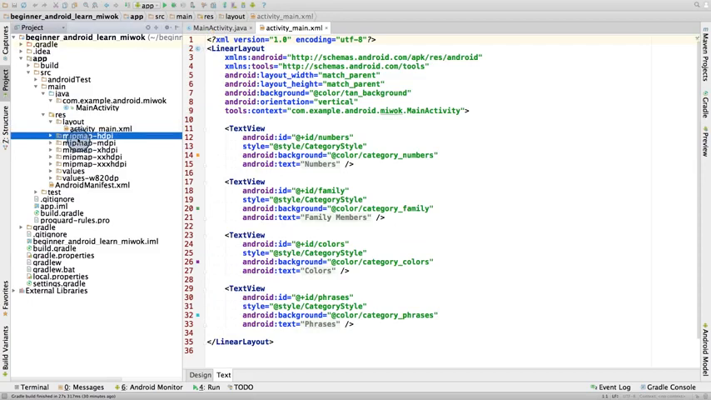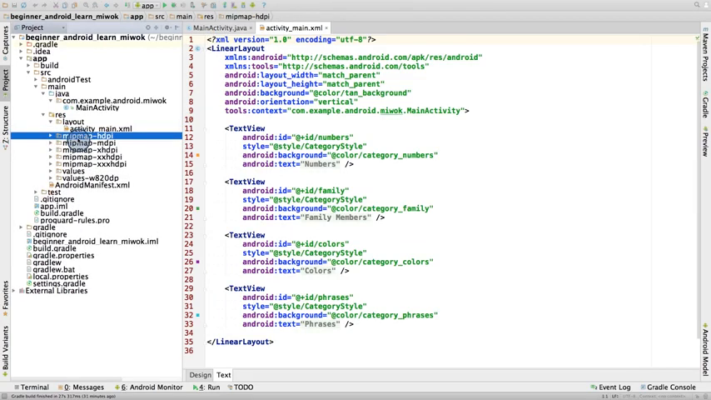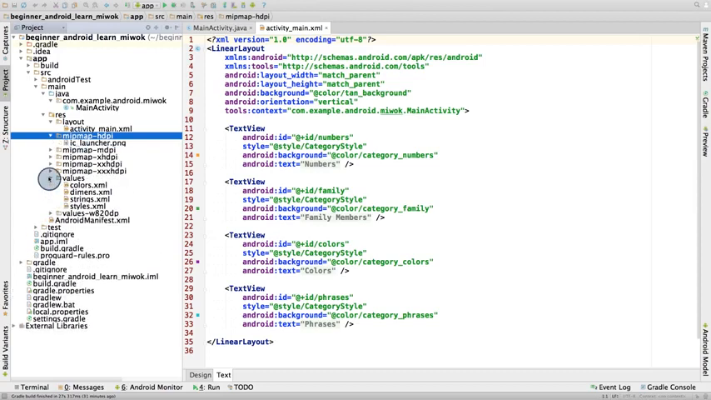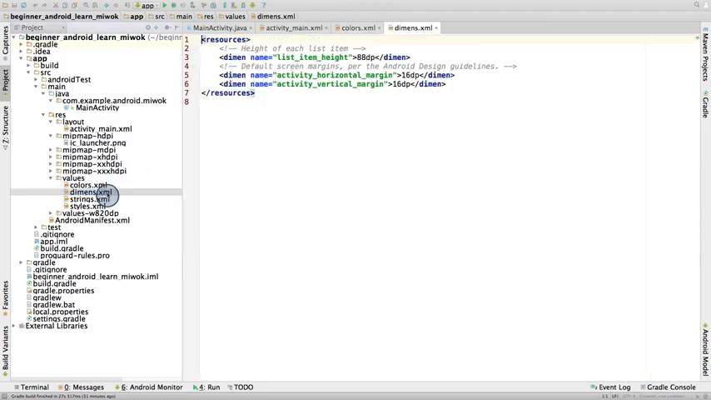Then we have our mipmap folder, which is a special folder just for the app icon. Other images in your app should go in the drawable folder. Then we have the values folder. This contains the colors.xml file, which defines the colors of our app, the app theme colors, and the color associated with each category of the words. Next we have the dimens.xml file, which contains dimensions such as the width and height values for our app. It also contains the list item height, which we've here set to be 88 dp.